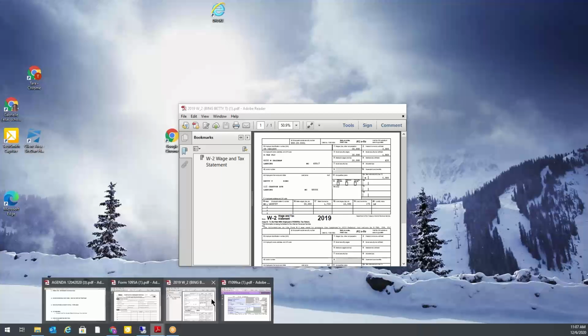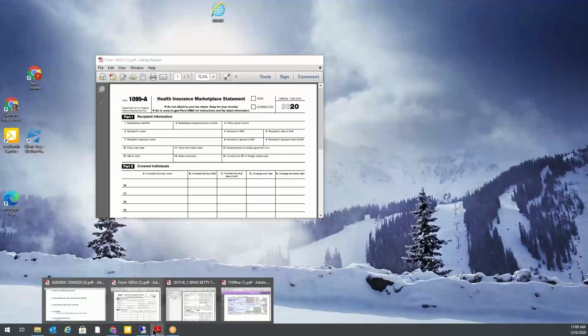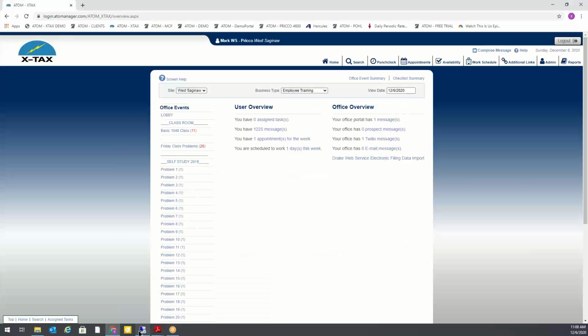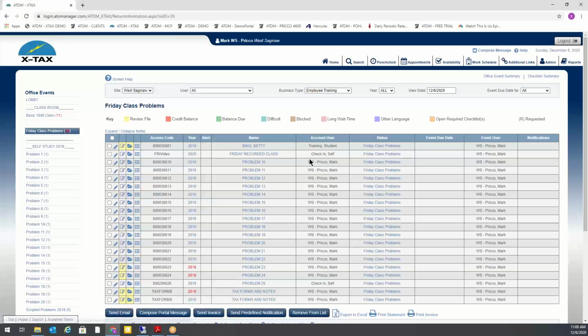It's a 1095. Do I not have it up here? Oh, it's in. Where did it go? All right, I know where it is, so I can find it here. Thought I had them all up here.